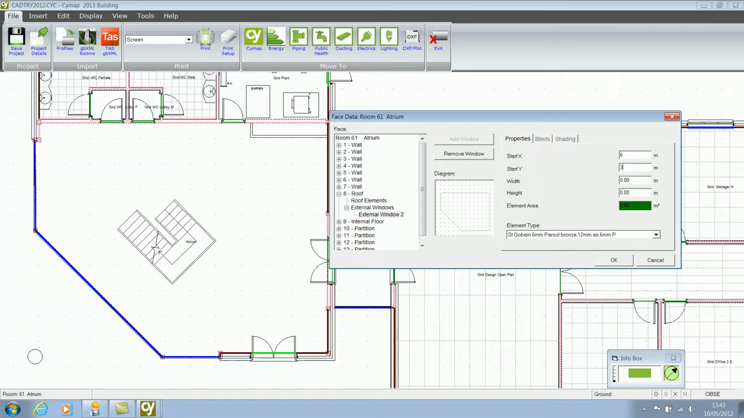What we can then do is put say 3 metres in there, and then I'll put the roof light with a width of 2 metres and a height of 2 metres. And just go back and you can see I've positioned my roof light.